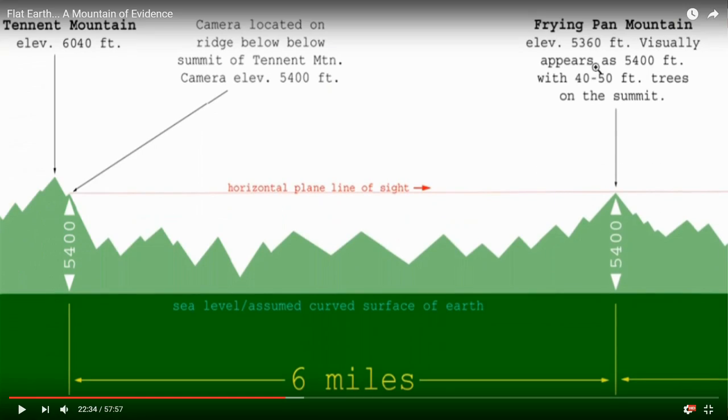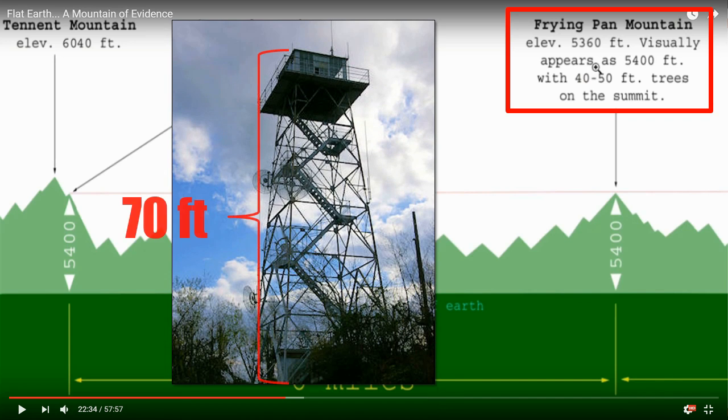And here's another point. This will just give you a hint on where he's going with his measurements. He's trying to claim that Frying Pan Mountain is 5,360 feet high, and at the same time, he's trying to say that there are 40 to 50 foot trees at the top of this hill, at the tower. Well, funny part is, this is a popular tower, and there's plenty of photos of it. And here's a photograph of it.